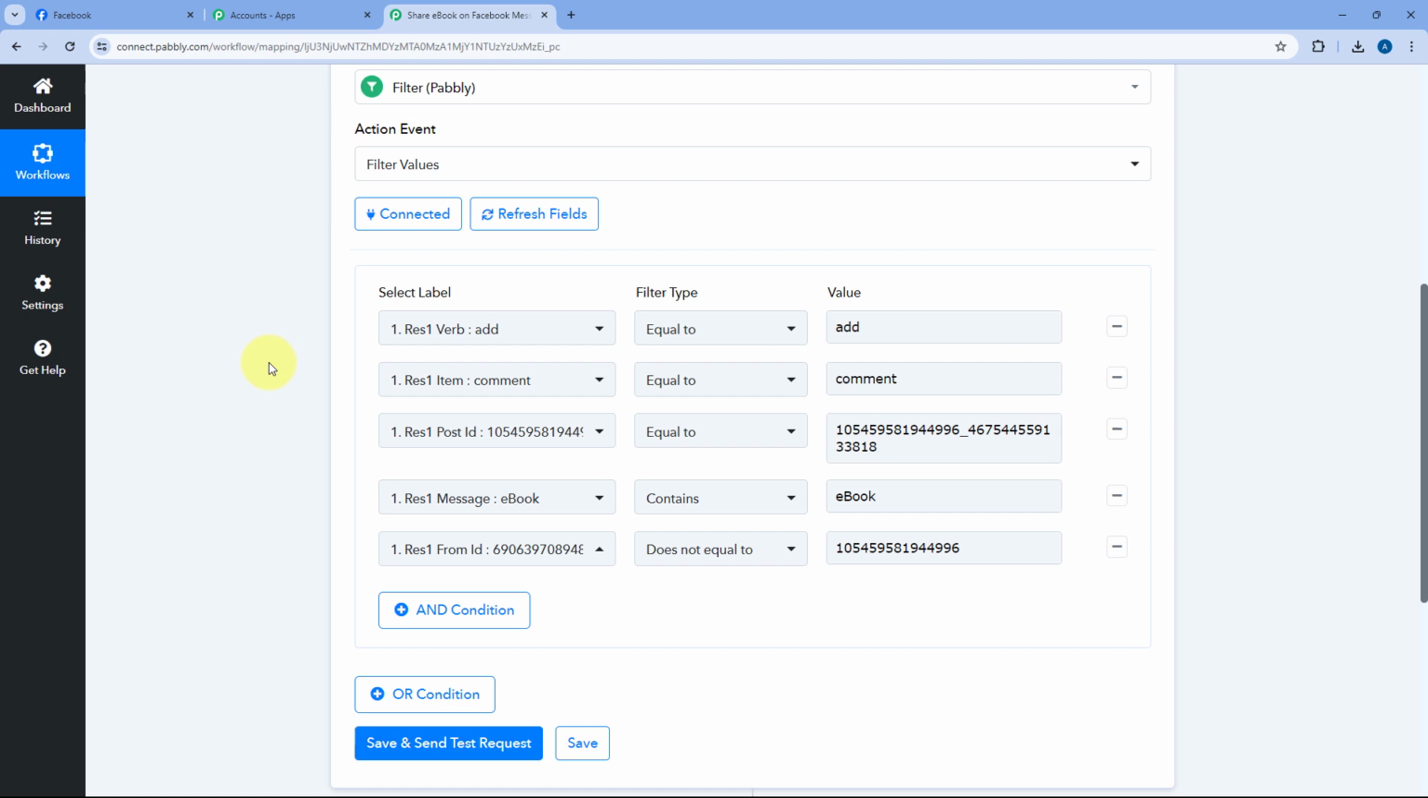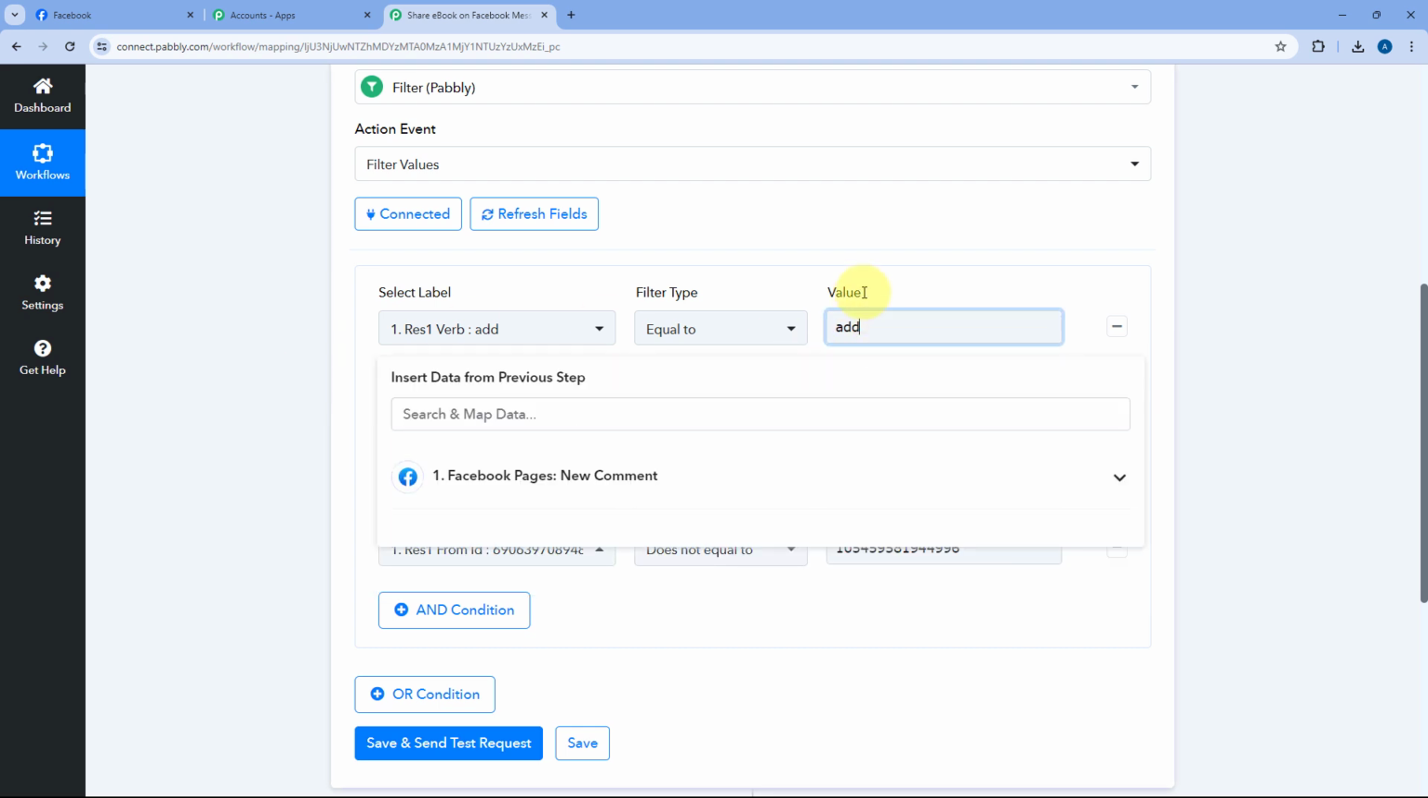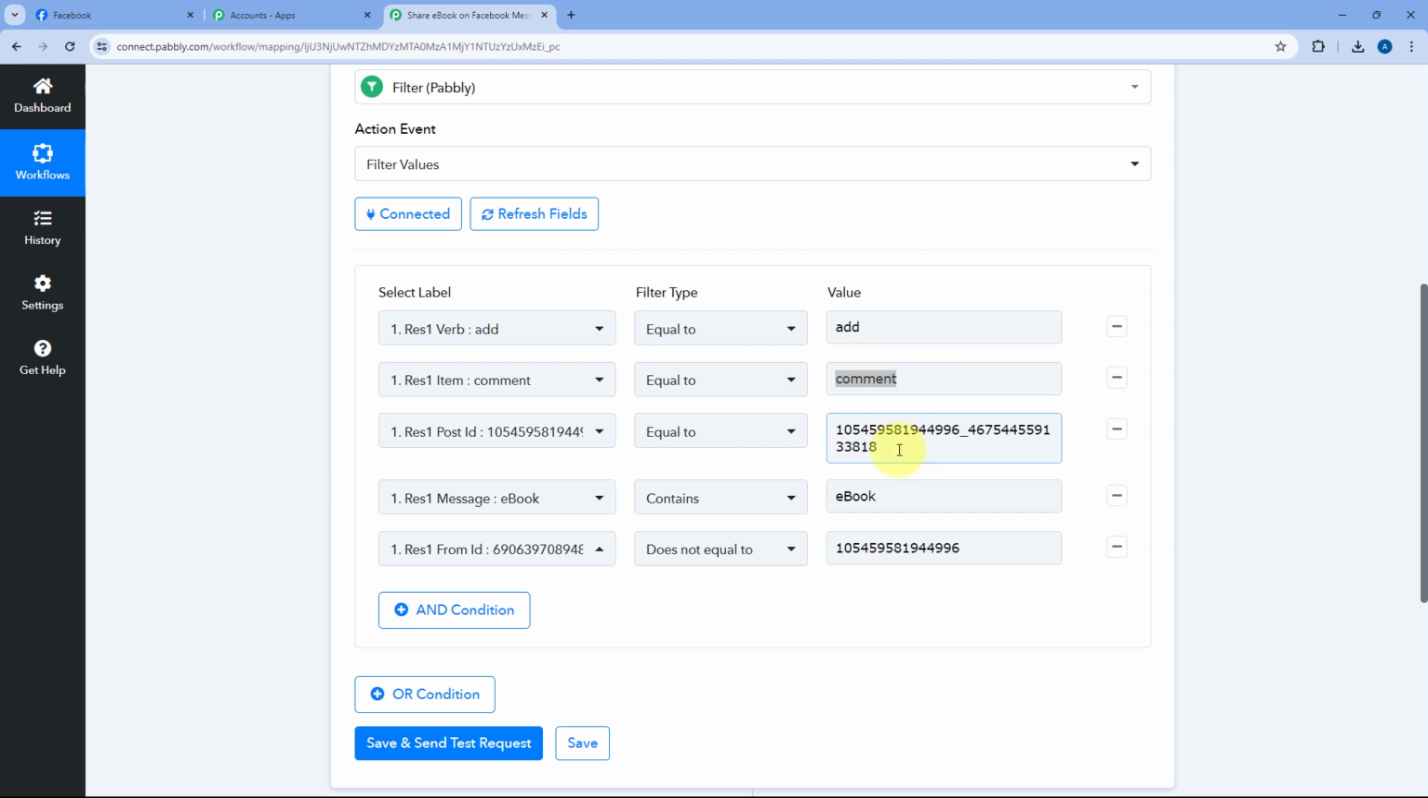So these are 5 filter conditions which we have added in our automation workflow. We have added these filter conditions so that only when a comment is added on this particular post on our Facebook page with the word ebook contained in it, only in that case the automation workflow should be continued further, and only in that case the ebook link should be sent to the person who has posted the comment.